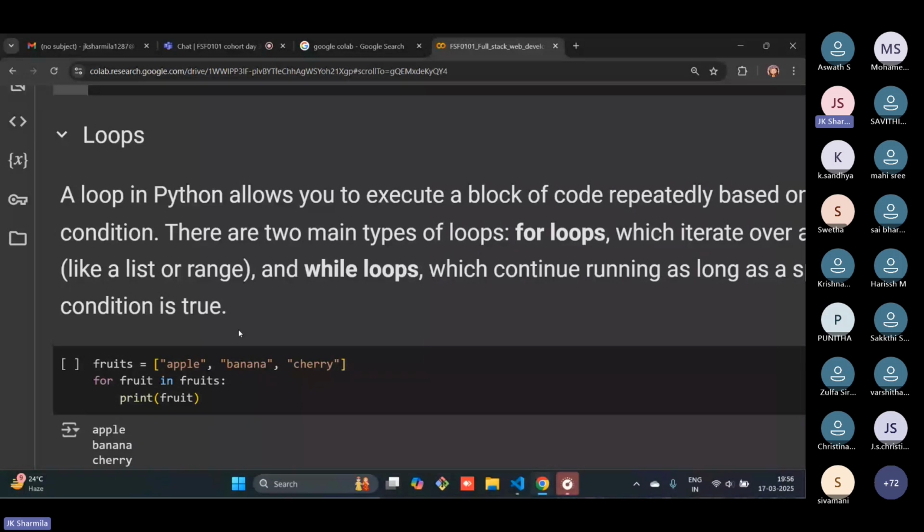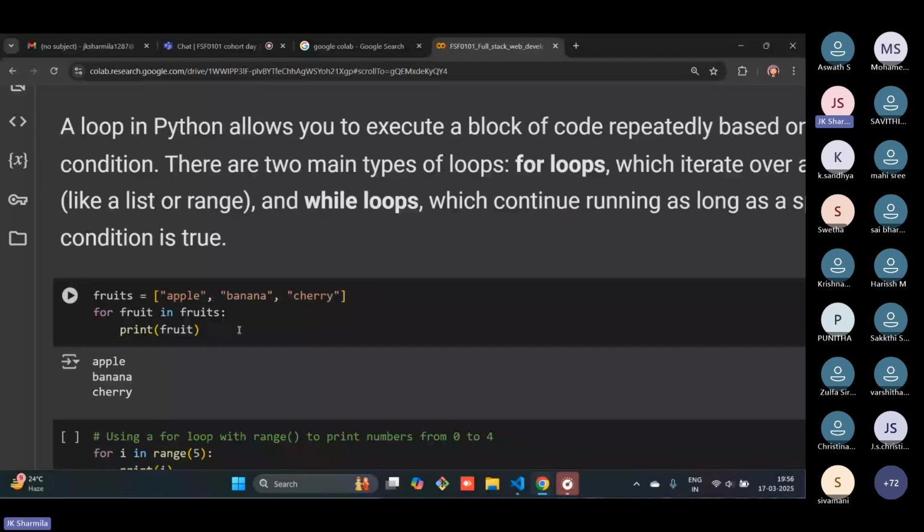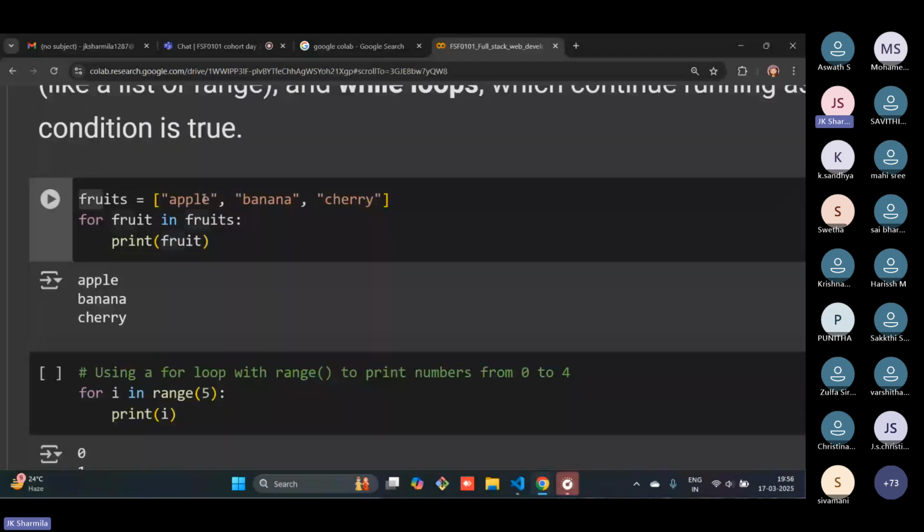Okay, so let's see one example. Here I'm having one list of fruit names: let's say apple, banana, and cherry. I want to iterate and print them without writing print apple, print banana, print cherry separately. I just want to use the for loop.